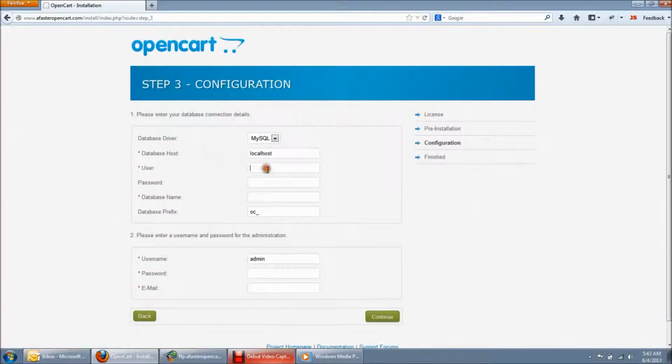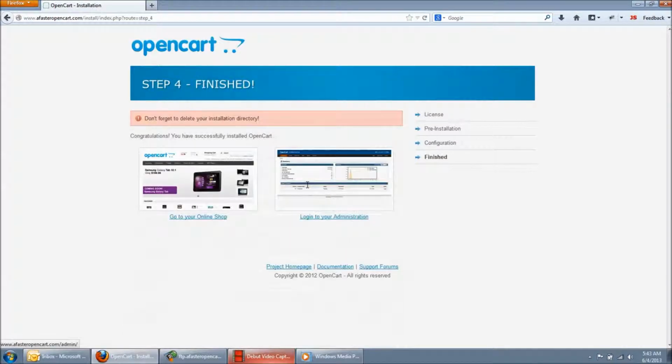Database host will be localhost. User will be what we had defined in the MySQL setting tab. So in our case here, it's fasteropencart_store. For the password, I still have that in my clipboard from before, and the database name we used the same, and we don't actually want a database prefix. And I'm just going to use admin and type in my email address. And click continue. And it will say that you are finished.